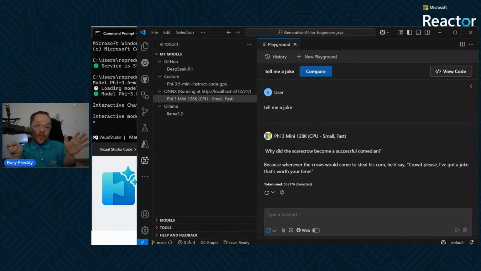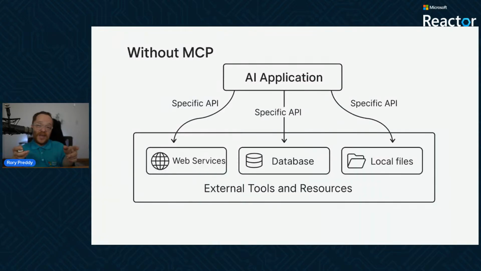Now, Rory, what about the buzzword of the day, MCP? And this is a little bit of a refresher of what is and isn't MCP. We've got all these APIs floating around. You've got an AI application, and you've got subsets of a specific AI, an API calling web services, databases, local files, and these could be external tools and resources. And this AI doesn't need to know about all of this. They just want to say, okay, cool, I just want to say, in human language, I need something done. And an example that we've got is a calculator.